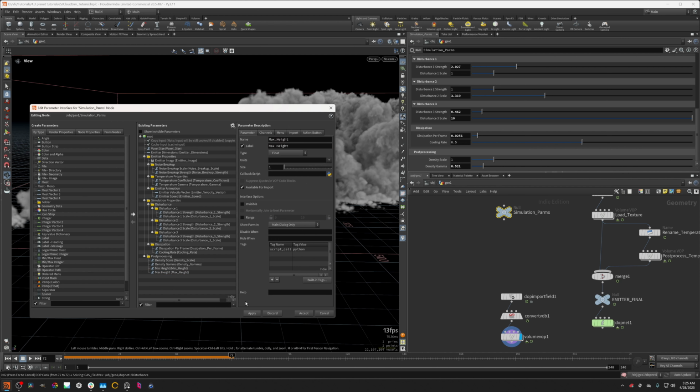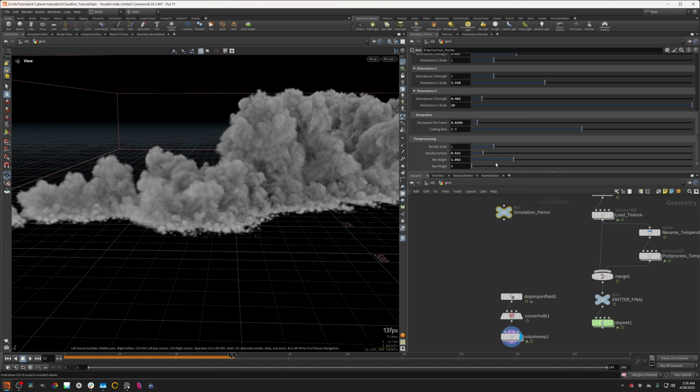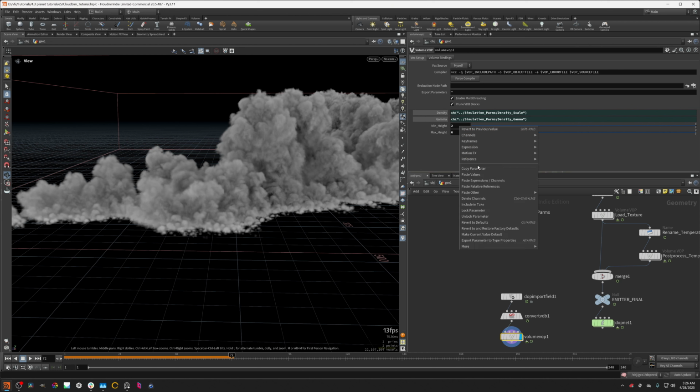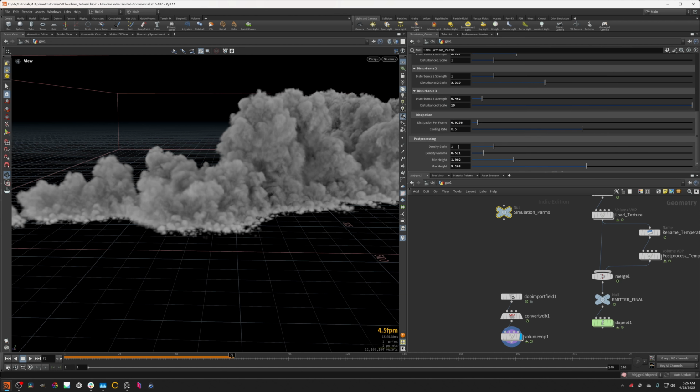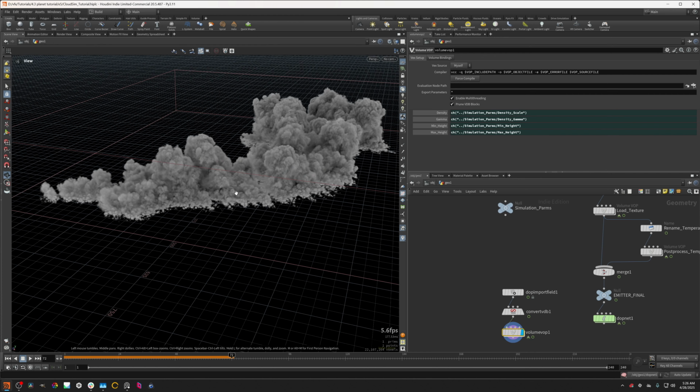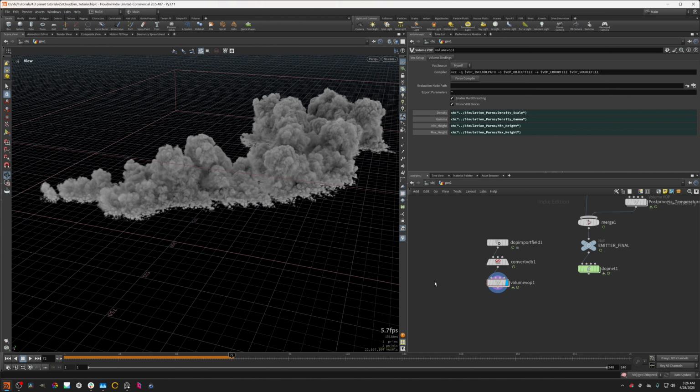Then apply that. All right, and they are showing up here. So I'm just going to set these to roughly where they were before, and then just port them over. All right, so how do we get this out of Houdini?